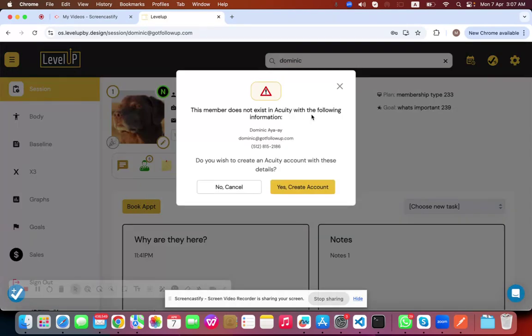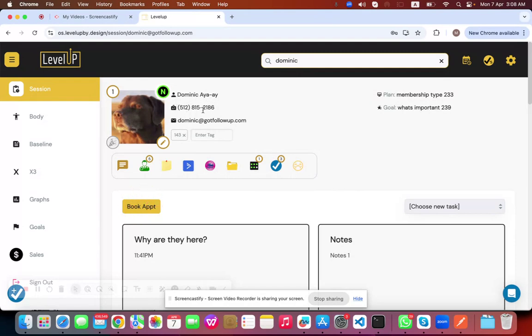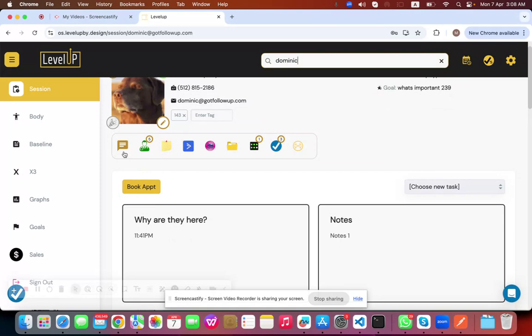Okay, so these are the alerts for the specific user. Here we are using two types of CRMs, Equity and GHL. Since this member is not part of Equity, there's an alert asking whether you want to add it or not. And then here is the basic information about the user.